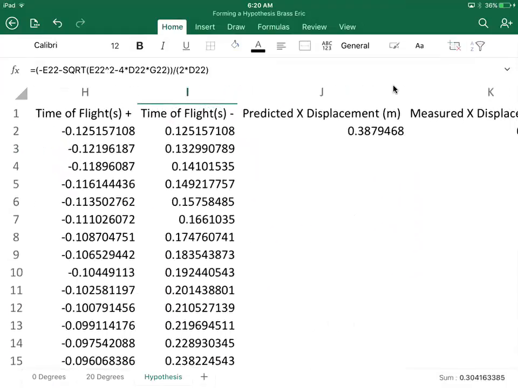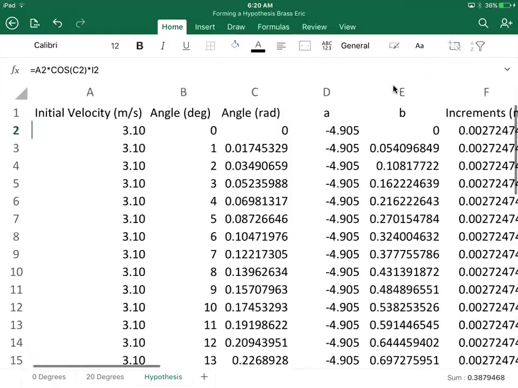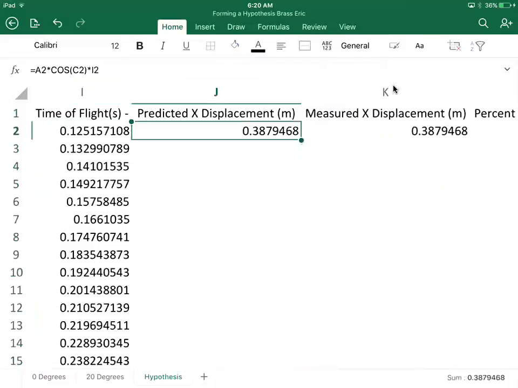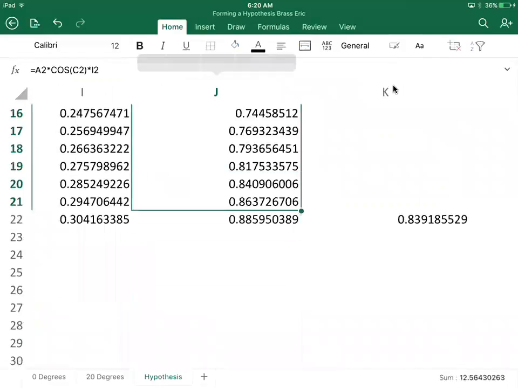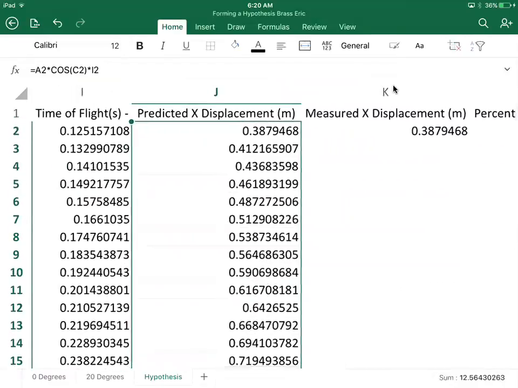And so now we can actually predict our x displacement. So when we predict our x displacement, we have only a formula, and we're referring to column A and column C, which are back here, the angle in radians. So let's just go ahead and make this prediction. This is a theoretical thing, so that means that it's still a guess, but it's a pretty good guess. It's an educated guess. So you see that it's increasing. It doesn't go over, which is still making sense.